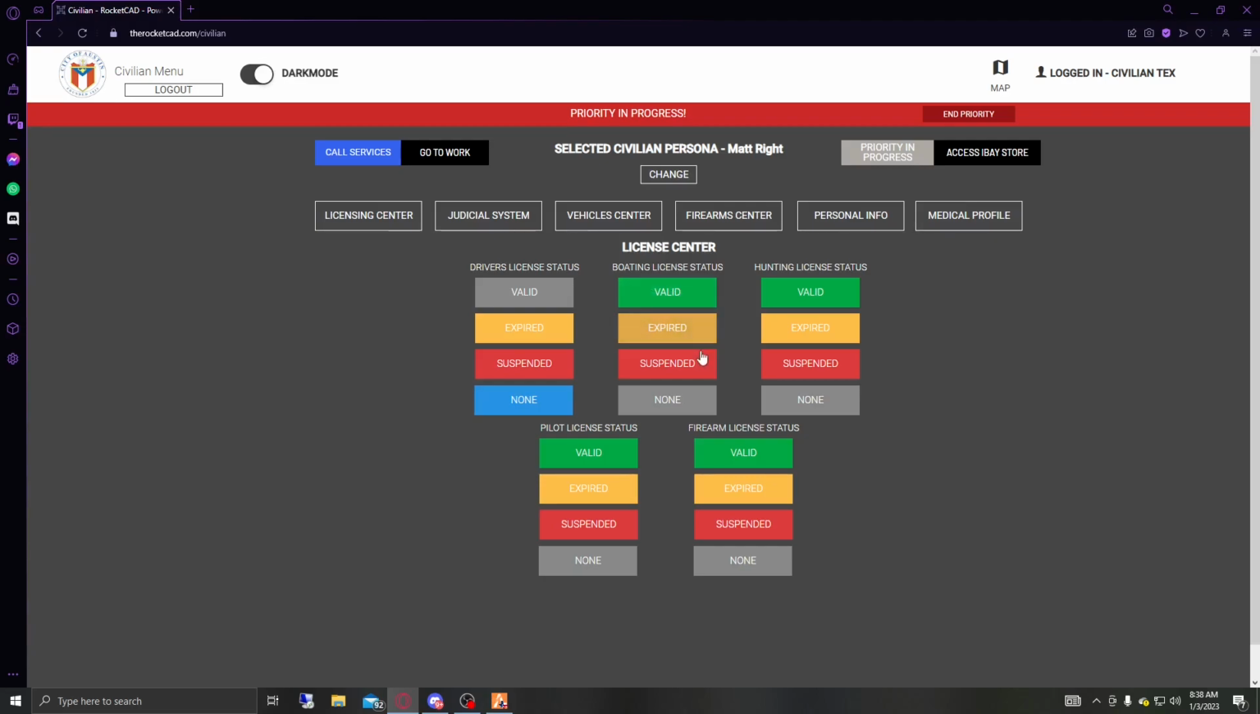If you want your boating license, you can say, my boating license is suspended, my hunting license is expired, I have no pilot's license, and I have an expired firearm license. Okay. You can set these whatever which way you want. If you want to say your driver's license is suspended to get your character racked up on felonies, that is up to you. I highly suggest you don't do that, but obviously it's your character, it's your life, and if you want to do it, go ahead.